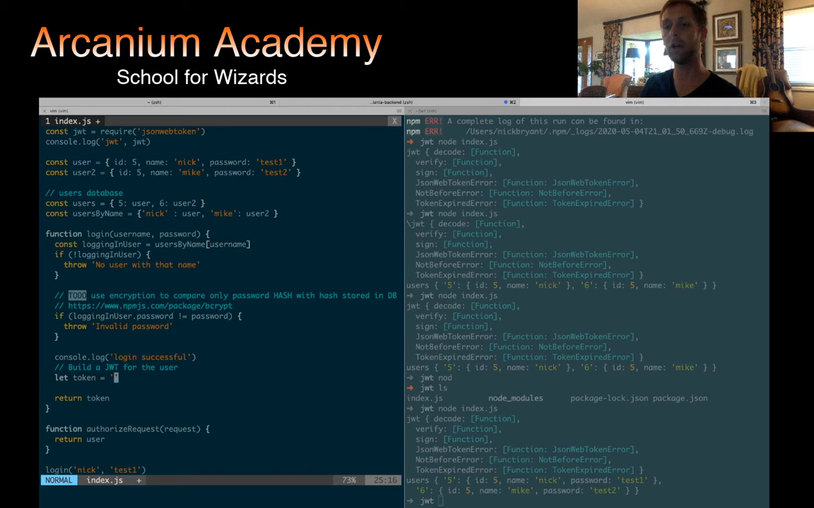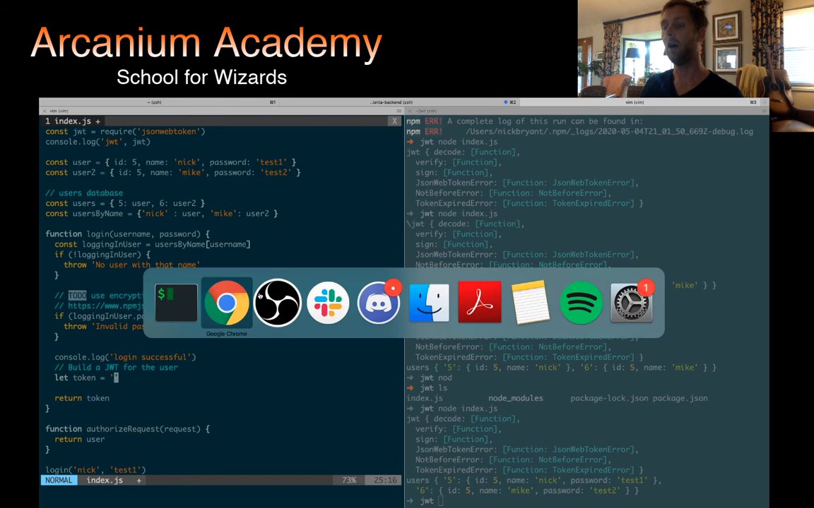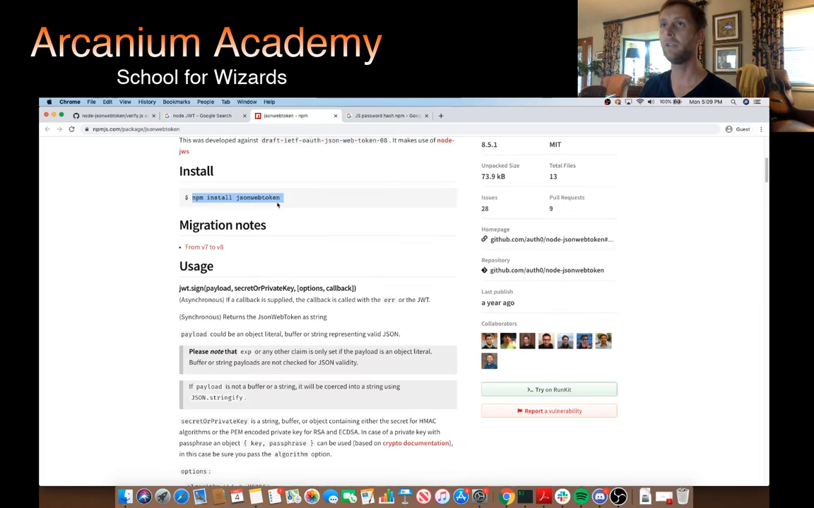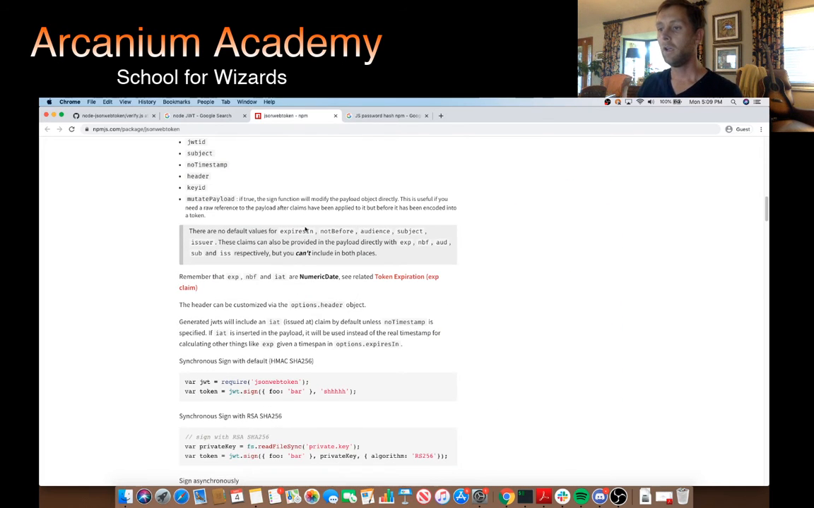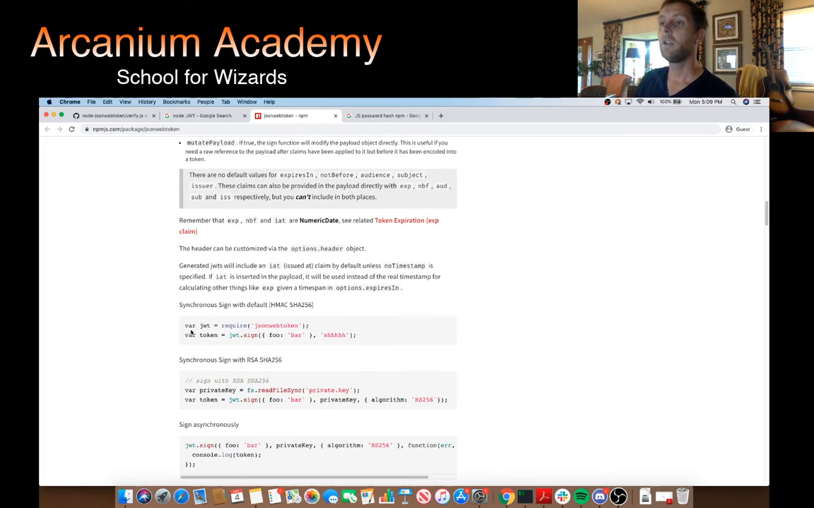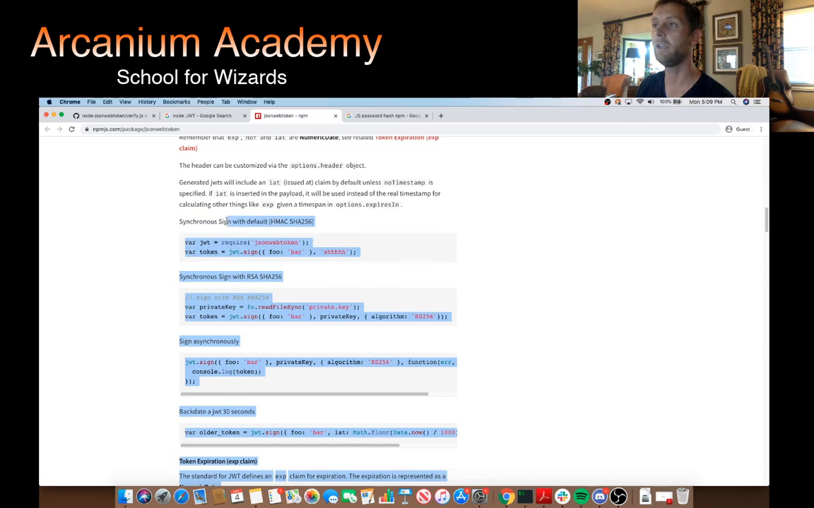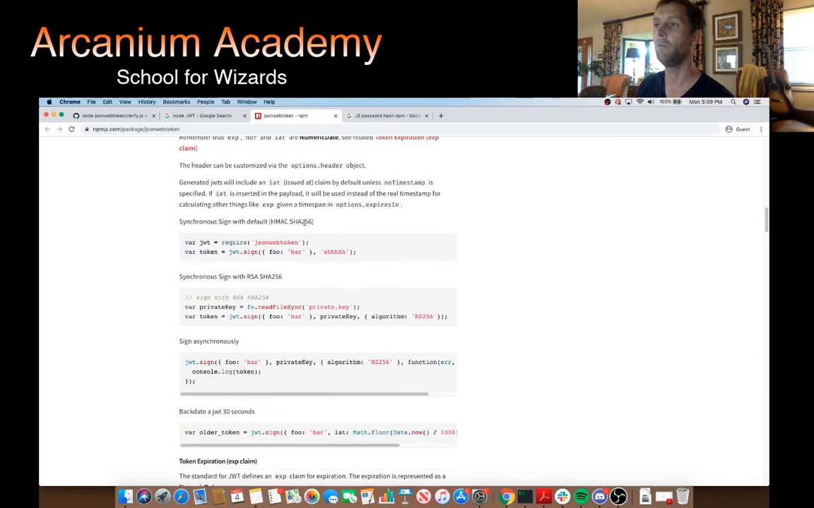So first, let's figure out how to encode the user ID into a token. So we have this JsonWebToken package, and we can just look from the very basic stuff that you could synchronously sign with an algorithm. So we're gonna copy that.